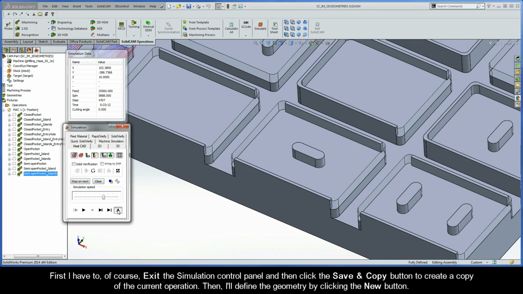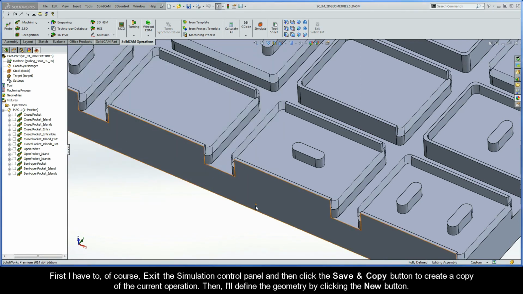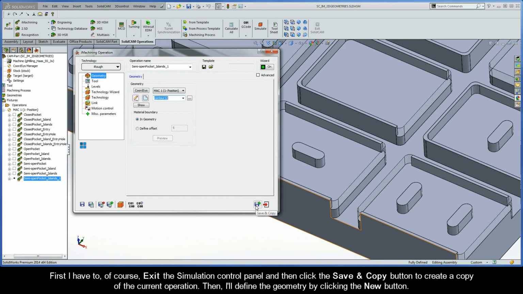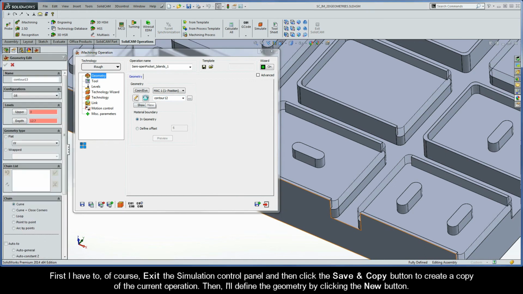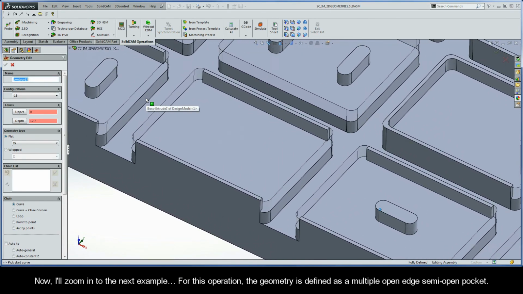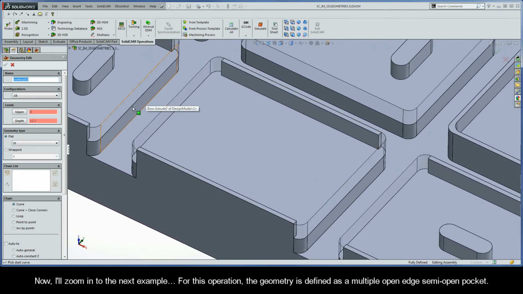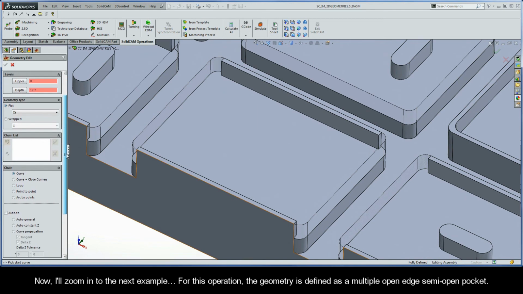First, I have to, of course, exit the Simulation Control Panel, and then click the Save and Copy button to create a copy of the current operation. Then, I'll define the geometry by clicking the New button. Now, I'll zoom in to the next example. And for this operation, the geometry is defined as a multiple open edge, semi-open pocket.